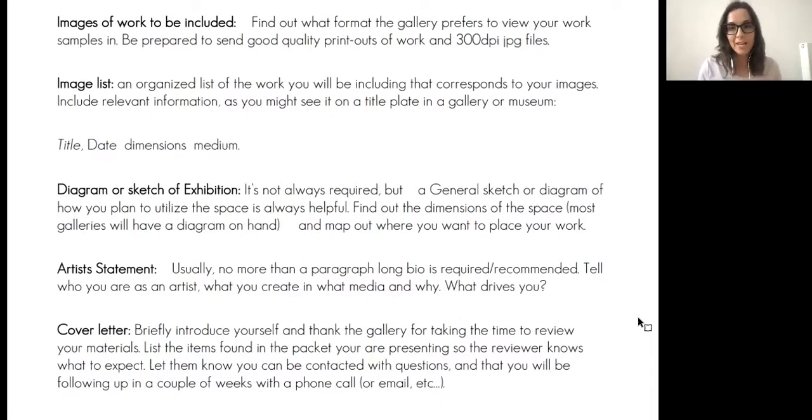Okay, so other items that you're going to need to include: images of the work. Okay, and I should say, give the gallery exactly what they ask for. So if the gallery asks for 8 JPEGs at 72 DPI, 700 pixels on the largest side, give them 8 JPEGs at 72 DPI, 700 pixels on the longest side. If they ask for 1 PDF with everything, give them that. Okay, that's always the best practice. For this, I would prefer a PDF just to keep things very simple.